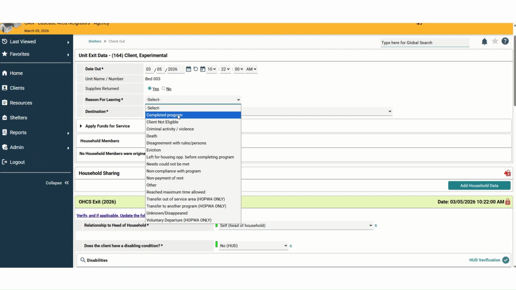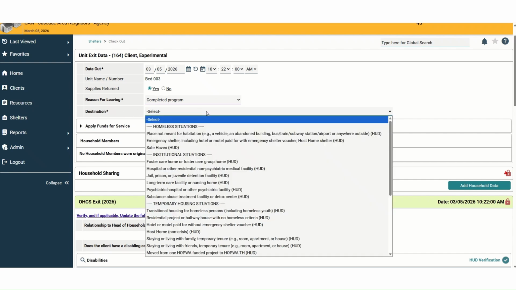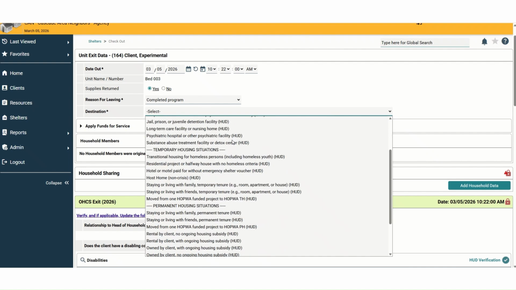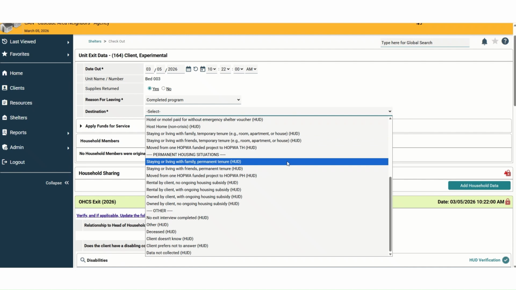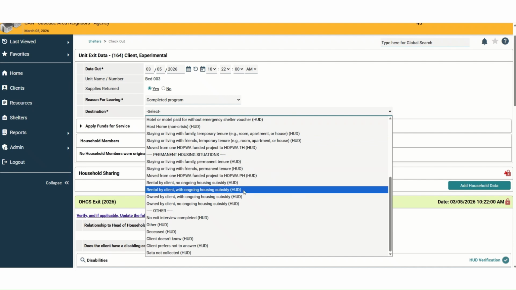But our person, they completed the program, and then we need to know their destination. Of course, HUD and all of our granting agencies want to see what happens with people after they leave our care, and our person is going into a rental situation. So it's a rapid rehousing program in this. So they're going to a rental by the client with an ongoing housing subsidy. So there are a variety of situations. You just want to get to know your clients and reach out to fellow staff members if you have a hard time picking one of these destinations.